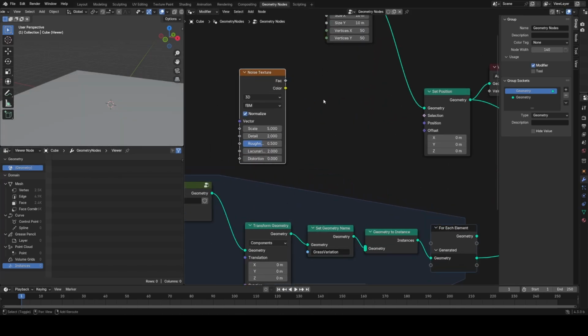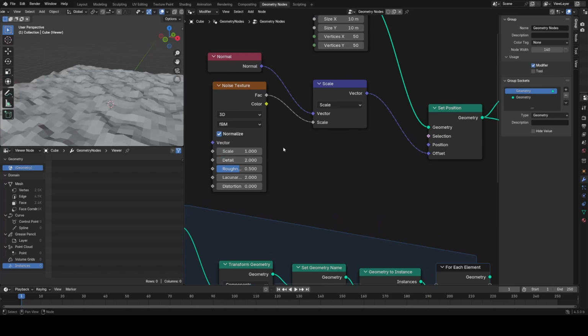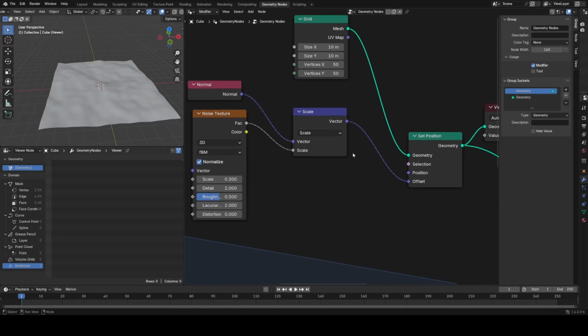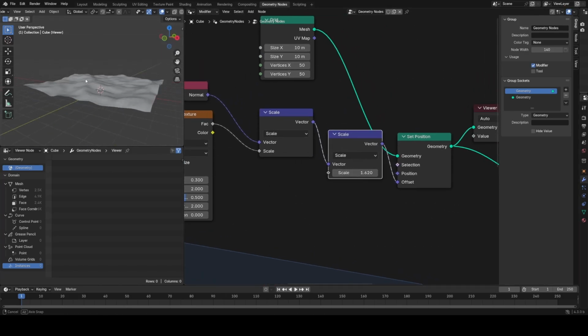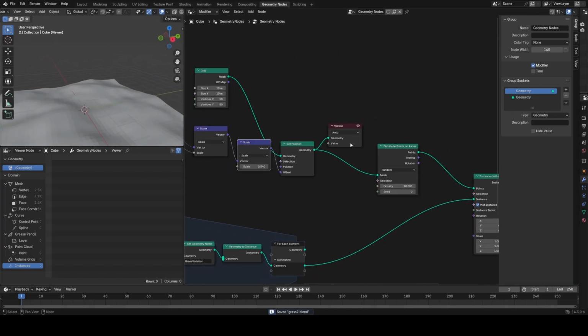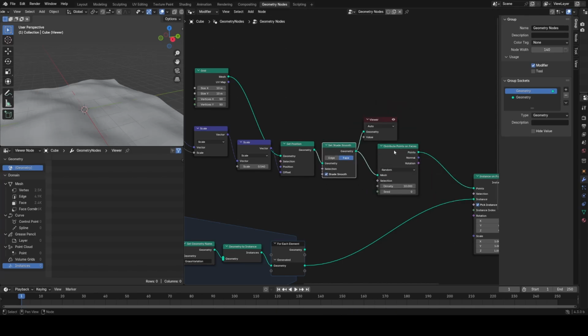Actually, let's do this a bit differently. I like to do the normal scaled by this noise texture, so we get more of a vertical offset. Let's set the scale down, maybe 0.1, 0.2, something like that. And scale it again to turn the strength up a little bit. Untick normalize. Just trying to make some interesting looking terrain. And we can go ahead and set shade smooth on this, like so.